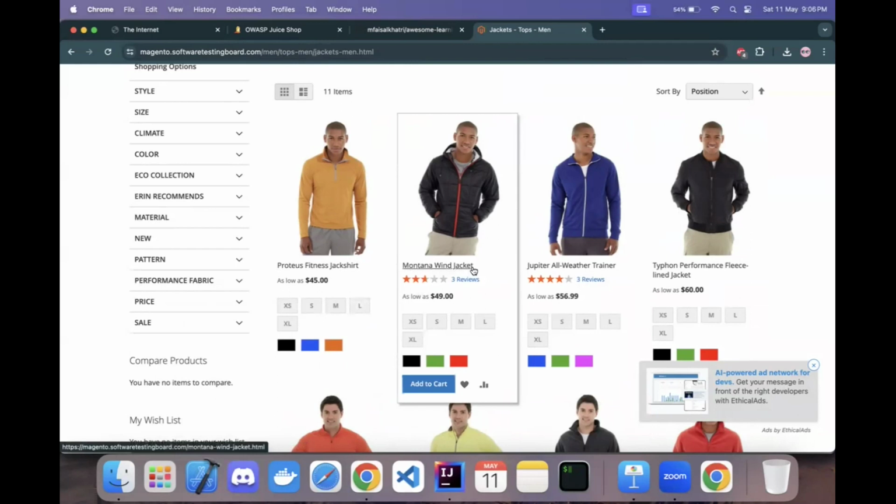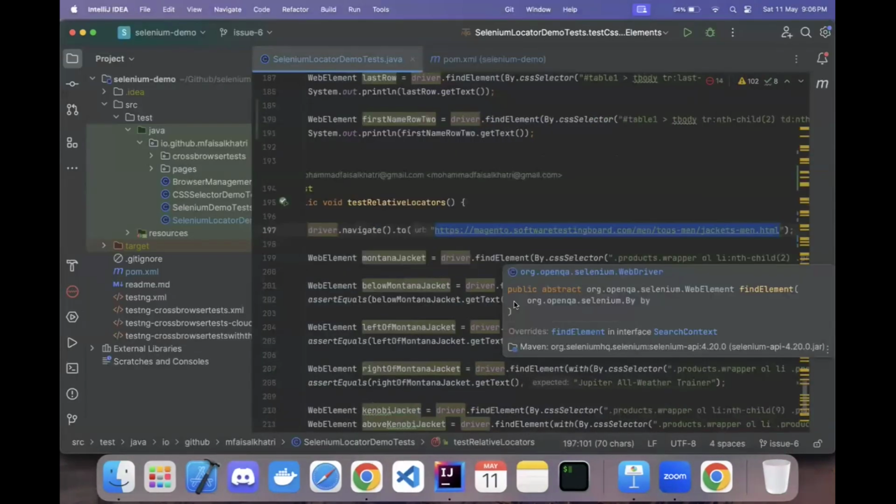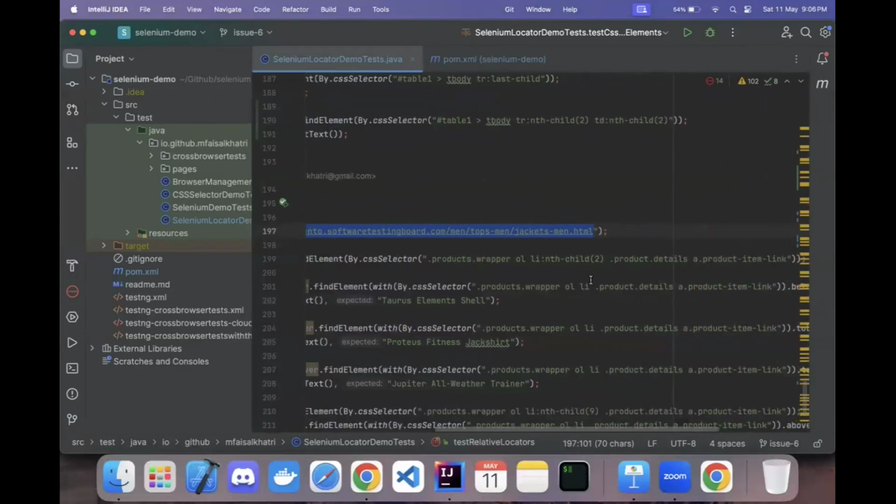And near refers to something close by. Like in the Montana wind jacket, if I want to locate the price, I can use the near locator and locate the value for $49.00. Let's check out how these things work.